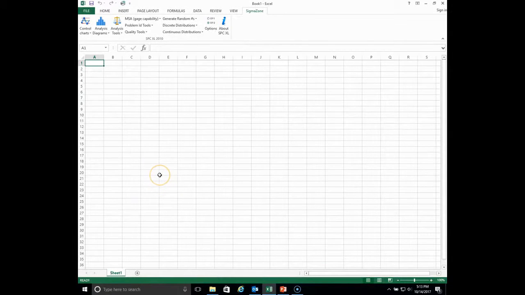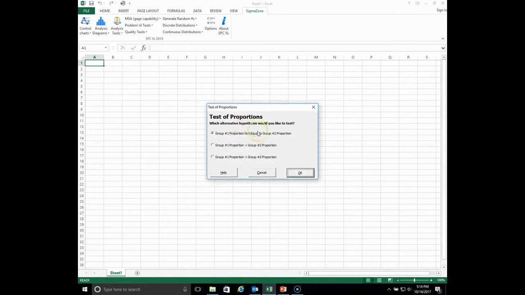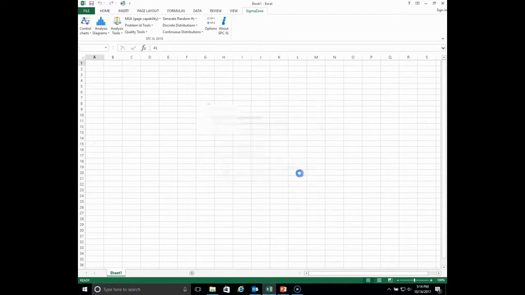Opening up SPC Excel, we see the main menu item called Analysis Tools. That's where the hypothesis tests reside. We click on that. We want the test of proportions. And as soon as we click on that, we're going to get this infamous menu that says, which of the alternative tests would you like? We're going to stick with the most conservative and the most powerful, that is inequality in the alternative hypothesis.